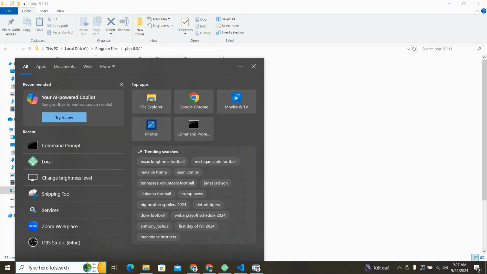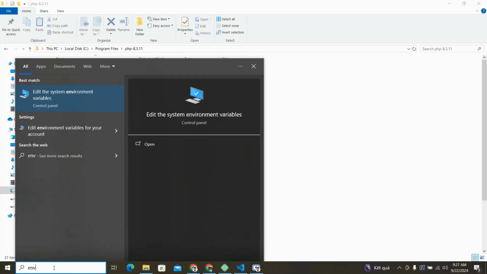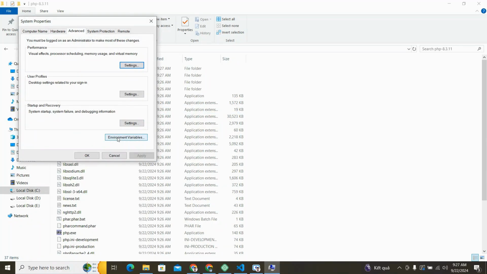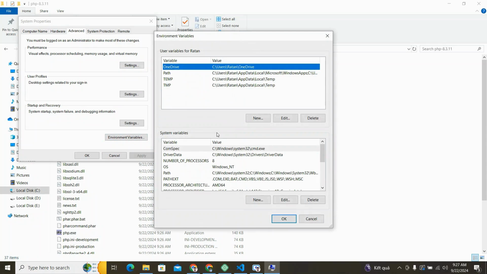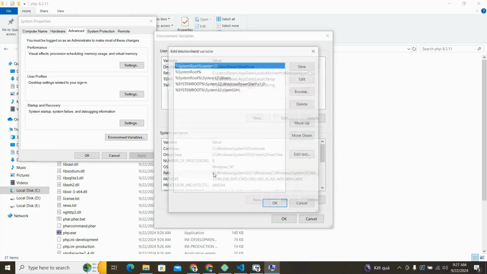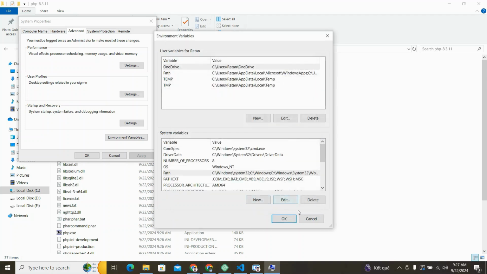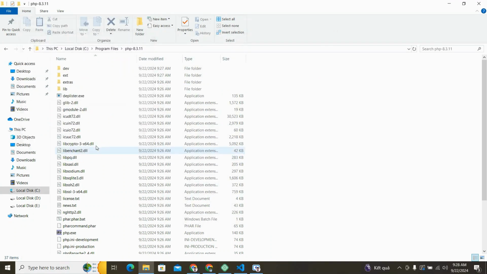And then right now search for environment variable. It will show edit the system environment variables, and click on that. Click on environment variables and then from there find the Path, double click on it and then New and paste your path, then OK, click on OK and then finally OK.